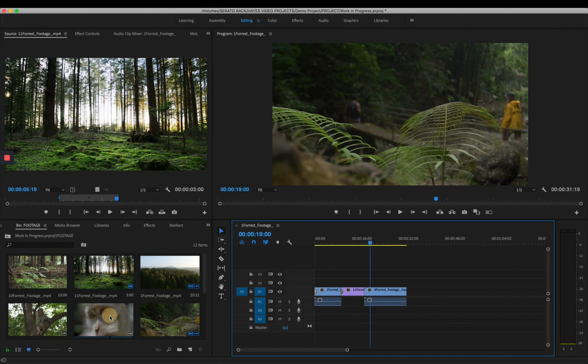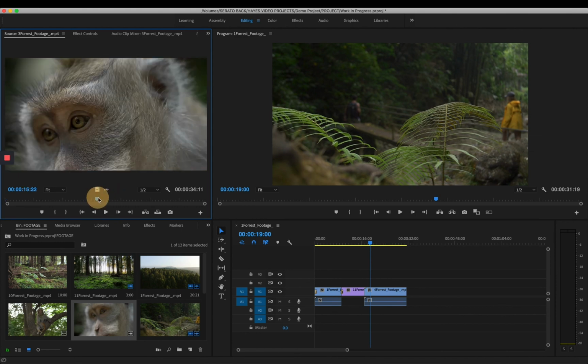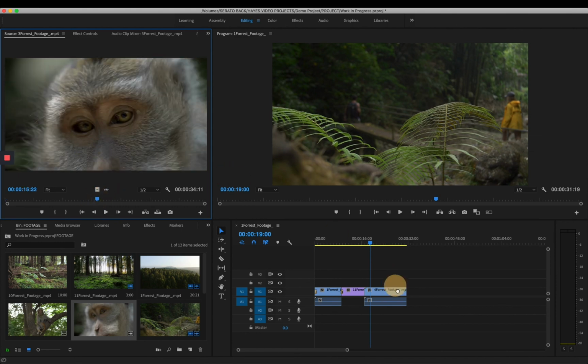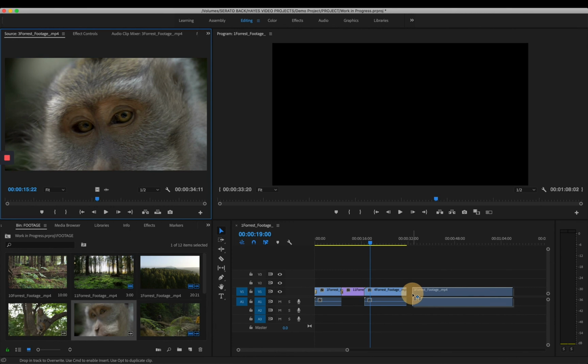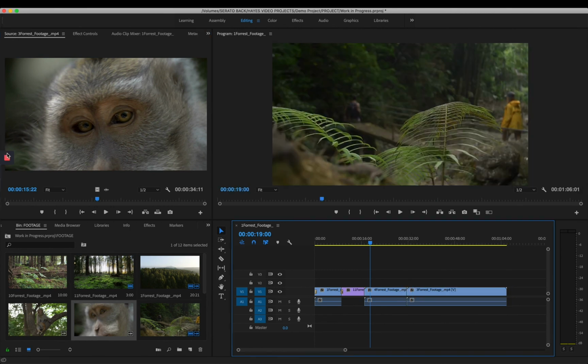If you want to change the source, so if I get this monkey, you can drag that to your source monitor, find the bit you like, and then drag it to your timeline. Okay, so those are the basics so far.